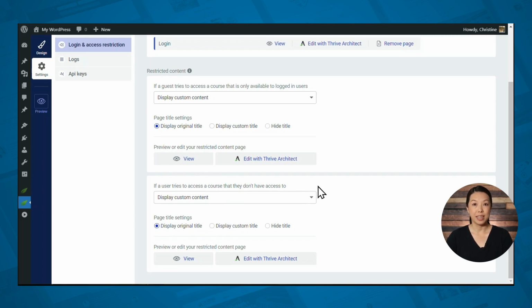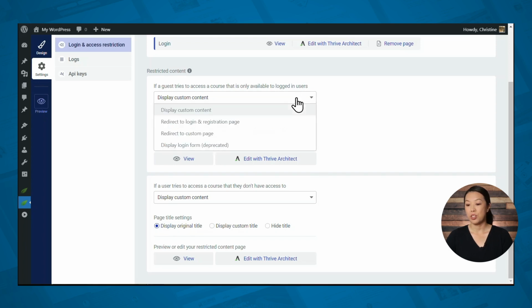So here in the Settings tab, whatever you set here is a global setting and it will apply to all of your courses. However, you can also set custom settings for individual courses, which I will point out when we start creating an actual course. So let's take a peek at the options you have here.